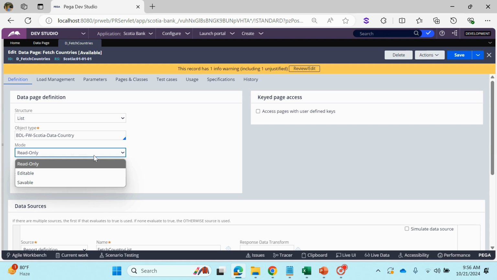Based on the type of data page you are going to create, based on the business functionalities, we have to use these modes. First we'll understand what a mode is and what these modes are, at what point of time I need to go with read only, when I should go with editable, and when I should go with savable. So first, we'll go with the read only mode.